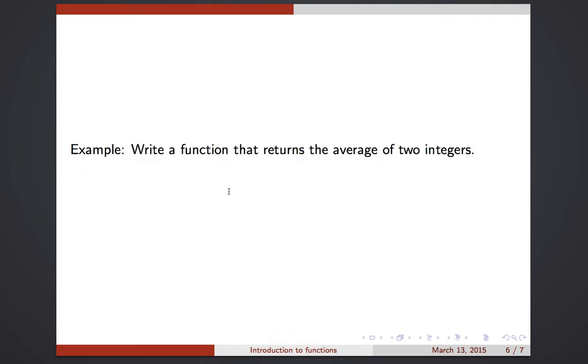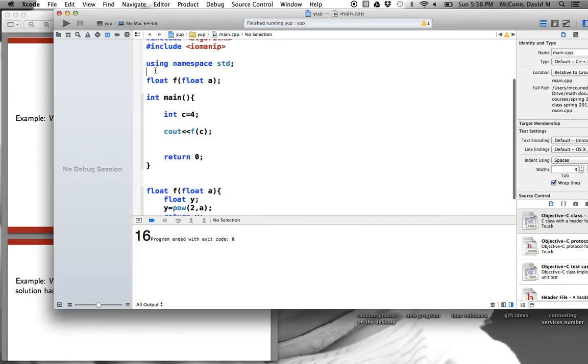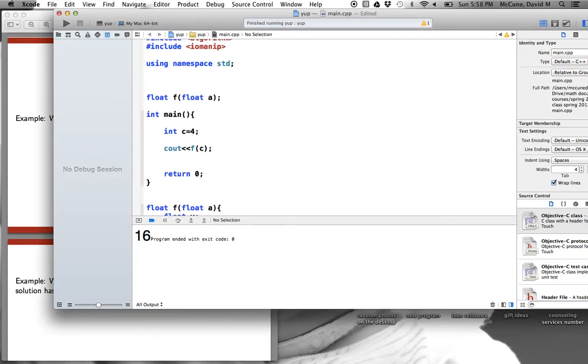Now let's write another function. Let's write a function that returns the average of 2 integers. Okay, so what does that look like? Well, let's keep our old function here. The first thing to remember is that the average of two integers is not necessarily an integer. The average of 2 and 3 is 2.5. So this function is going to return decimals, possibly.